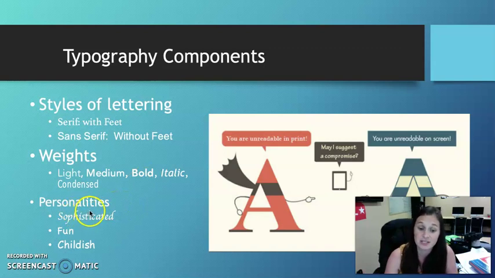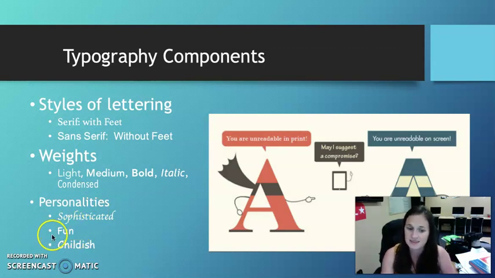Last thing you have to think about is personalities. So something that is sophisticated might look handwritten, it might be italicized. Something that is fun might be bubbly. Childish is also going to be kind of bubbly.